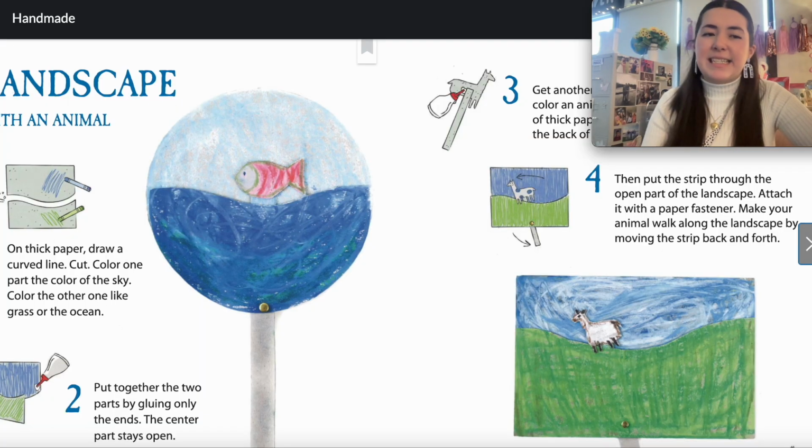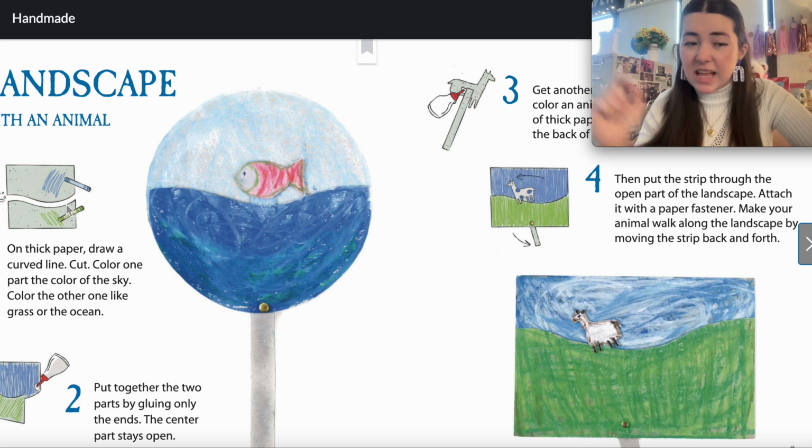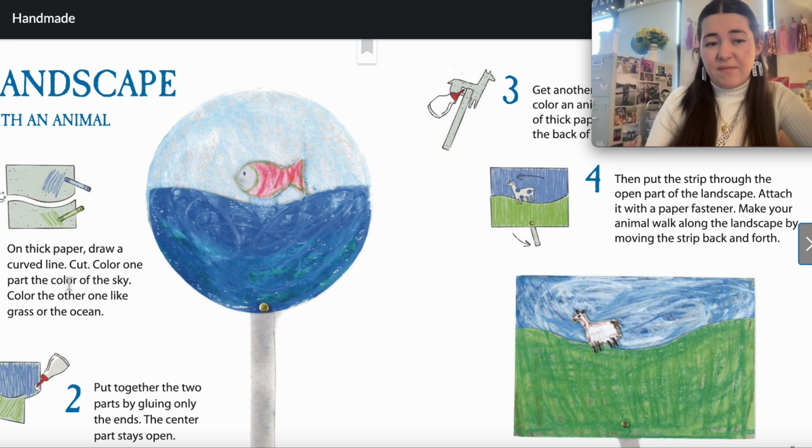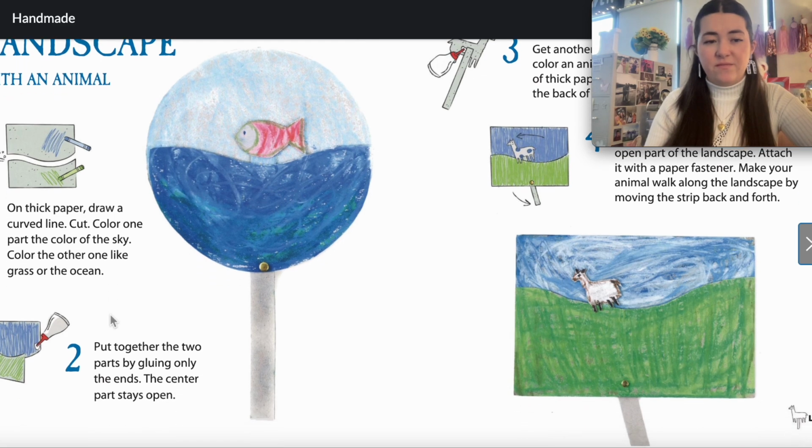This one is called Landscape with an Animal. On thick paper, draw a curved line. So a curved line just like this is step 1. Then cut. So you're going to cut on that curved line you drew. Color one part the color of the sky. Color the other one like grass or the ocean. So see here, you cut that curved line and color one part the color of the sky, and the other part the color of grass or the color of the ocean.